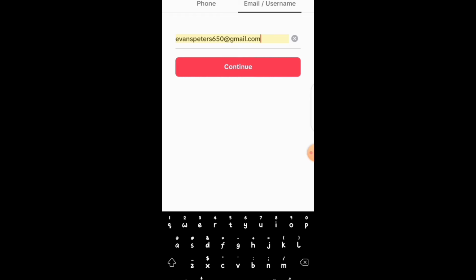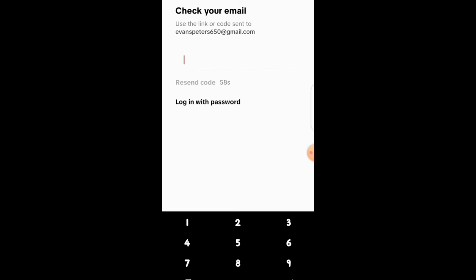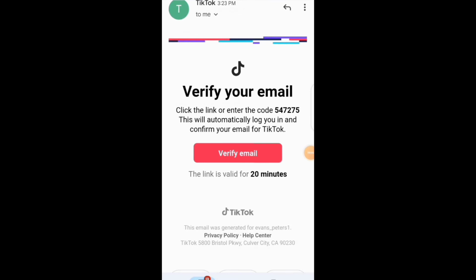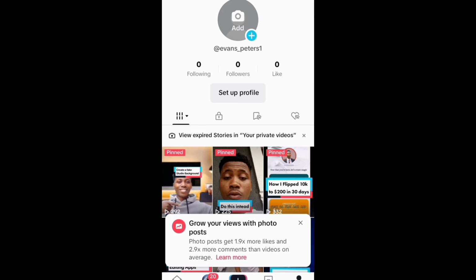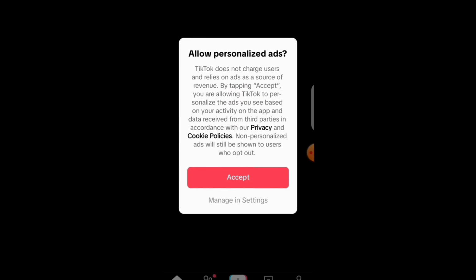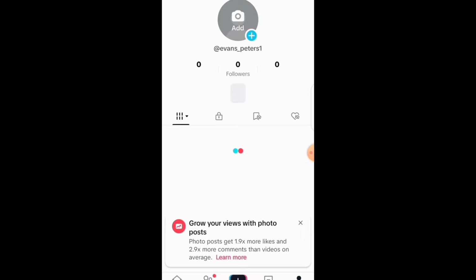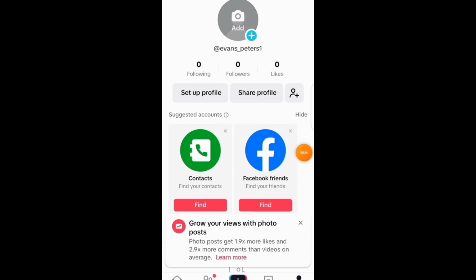So once we have put in the Gmail address, click on continue. Then they are going to ask us to check our email for a verification code. This is the verification code right here. We're going to copy it right here. Then we're going to go ahead and log in with this very code. So it's going to load up, and so right now, here's our account.